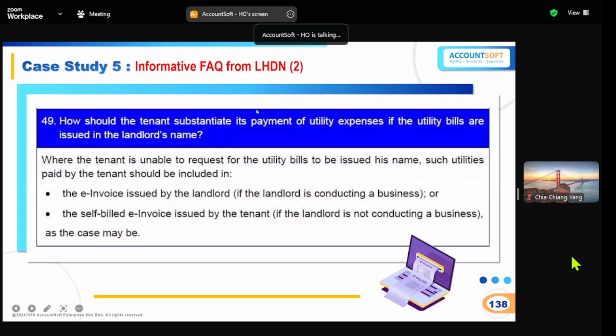So the next FAQ is how the tenant substantiates its payment of utility expenses if the utility bills are issued in the landlord's name. Okay, there are two situations. If the landlord is conducting a business, then they will need to give you an e-invoice. But if the landlord is an individual, not conducting a business, then you will need to issue a self-billed e-invoice and give it to your landlord. So these are two situations, if your tenants are billing you your rental or your utility expenses. Only these two situations.